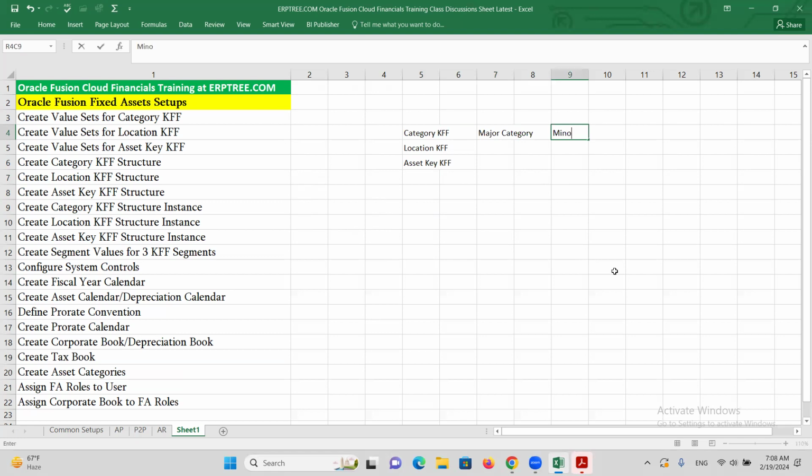The other one is the minor category. When you talk about the accounting key flexfield, we create the chart of accounts, and up to 30 segments we can create. Here, in the category key flexfield, you can create a maximum of 7 segments. Very generally, we use 2 segments, major category and minor category.